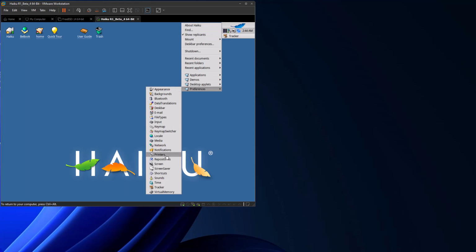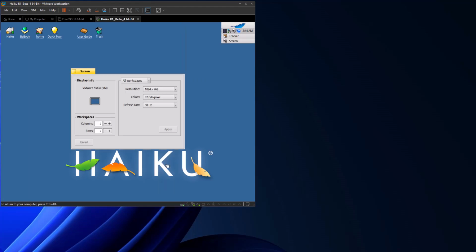Open Screen Preferences application again. Notice the VMware display adapter is now present. Adjust any preferences as desired. The resolution, colour depth and refresh rate can be adjusted.